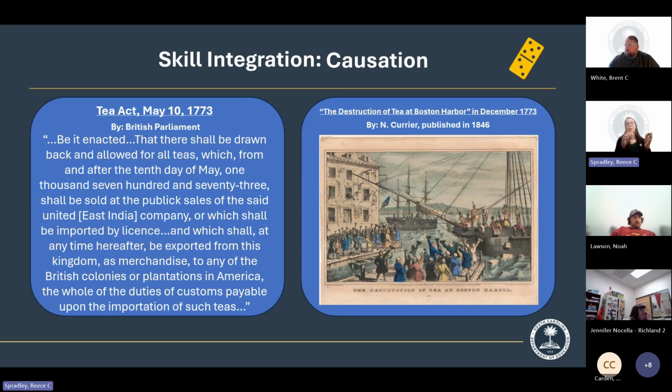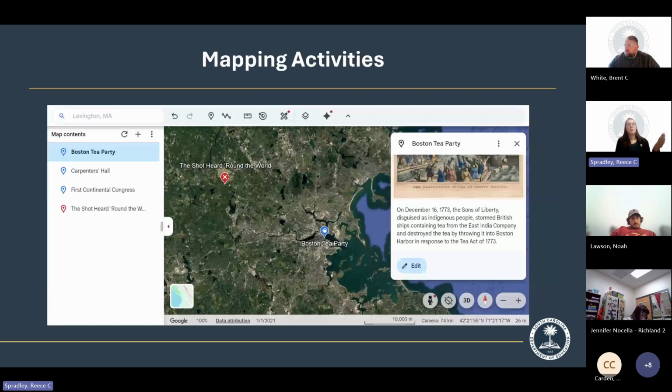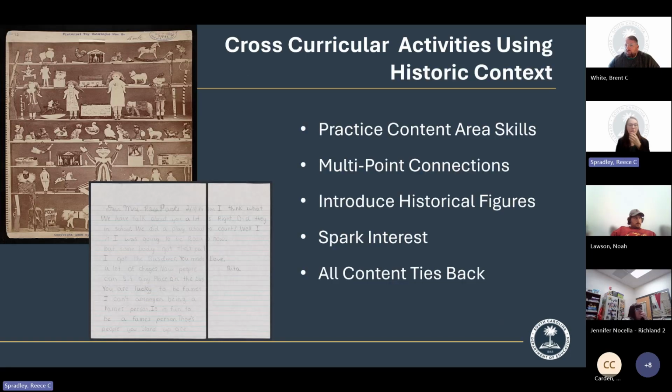And if you wanted to add a 3rd one, you could even start getting into contextualization by sandwiching things between events or periodization. So there's a lot of different ways you can do it. With mapping activities, you can actually embed through Google Earth primary sources into a map so that students can interact with things in geographic space. And then just really quickly, some cross-curricular activities you can do using historical context.